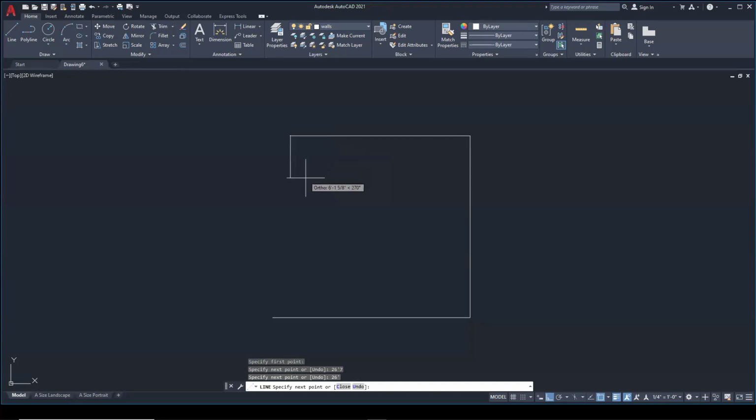And I'll move down, and I'm looking at my handout, and it's 4'9" down here. So I'll just type 4'9", enter. And then I'm going to go to the left, and it wants to go 2.5 feet. So I'll type 2'6", enter. And then I need to go down 21'10", which I can do.